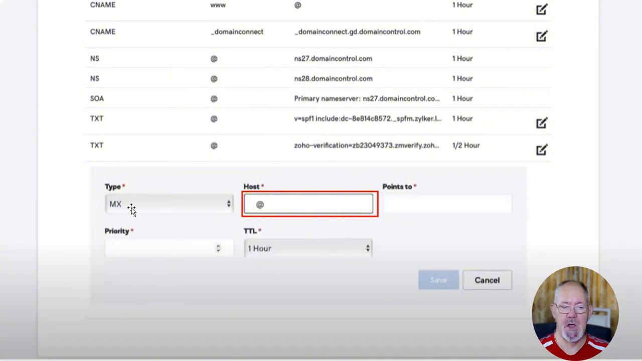Okay, make sure this is on MX, and you can insert the add symbol here, and you will see now there's one extra space here where you can add a value. We'll get to that in a moment.